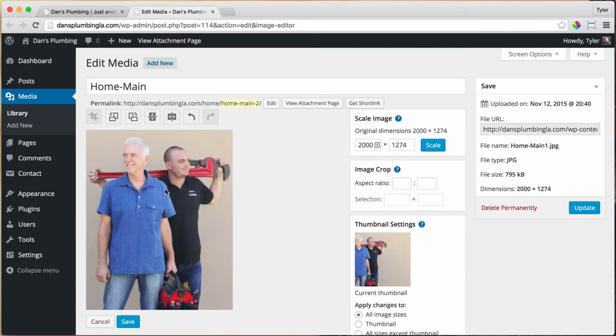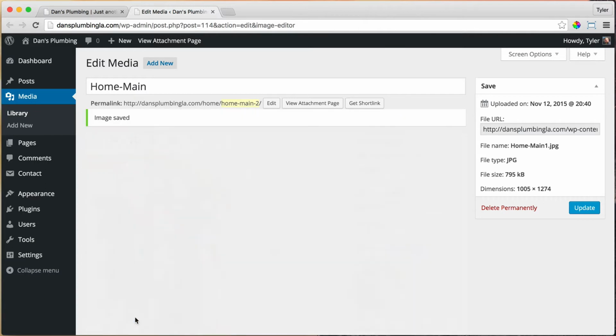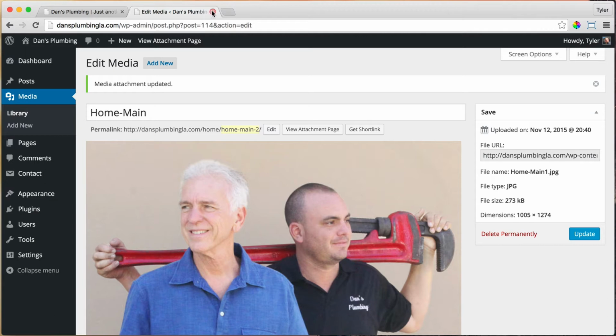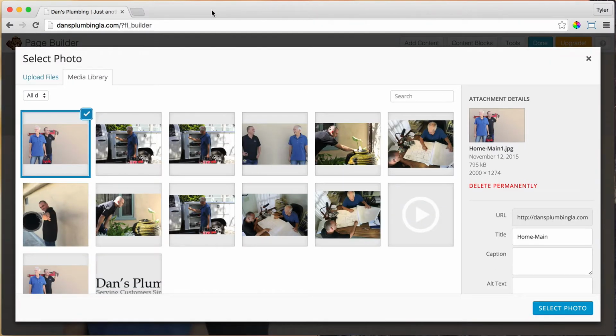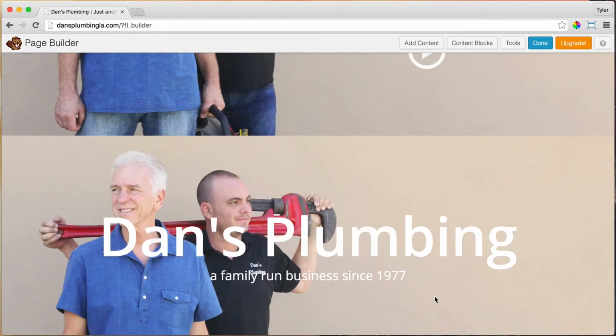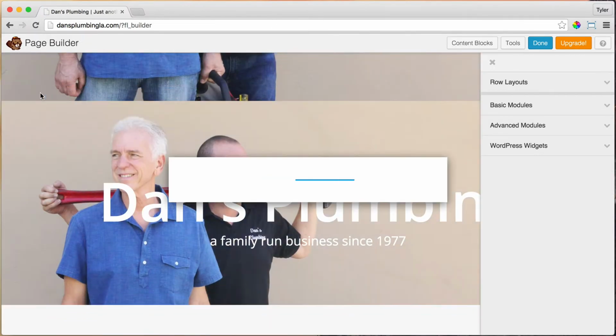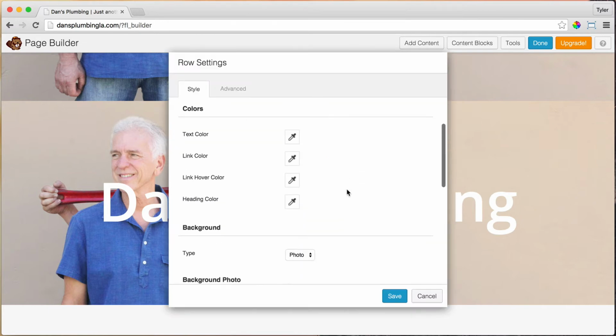You don't want to crop your original image because that will mess up the main picture. That will mess up the desktop. So make sure you upload another image. Once we do that, we can press Save and we can press Update. If we go back to our website, it's not going to have it updated right here. So we're going to exit out and we're just going to click Refresh. All right, and now if we go back to row settings, that image should be there.